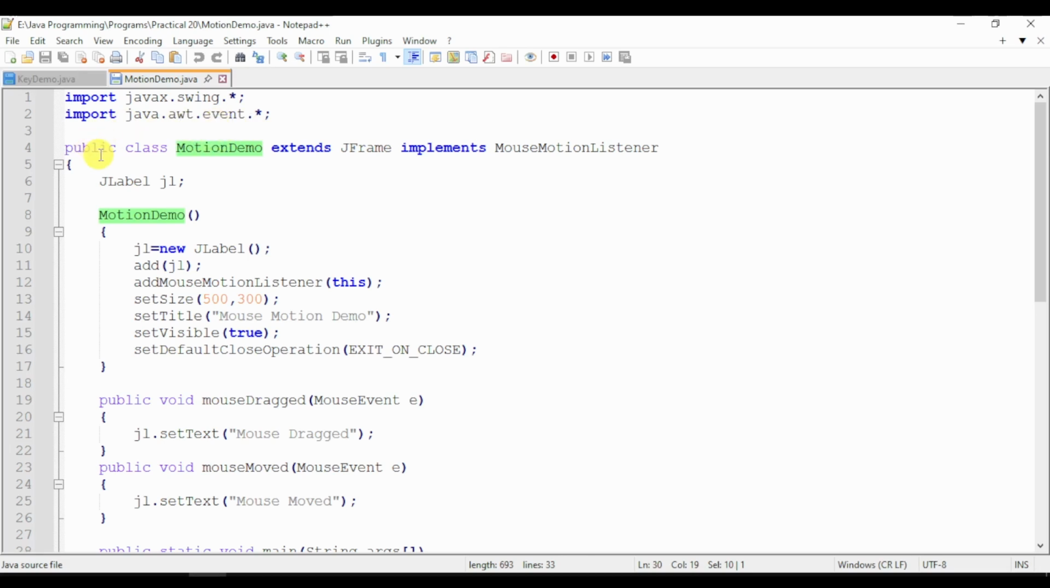Next I am creating my class definition, public class MotionDemo. So this is the class name. Then extends JFrame, so it is taking properties of the JFrame class, as well as properties of the MouseMotionListener interface. For that purpose I have used the implements keyword, and the MouseMotionListener interface is added after that. So I am using multiple inheritance here. The MotionDemo class will have the properties of JFrame, as well as it can handle events using this MouseMotionListener interface.